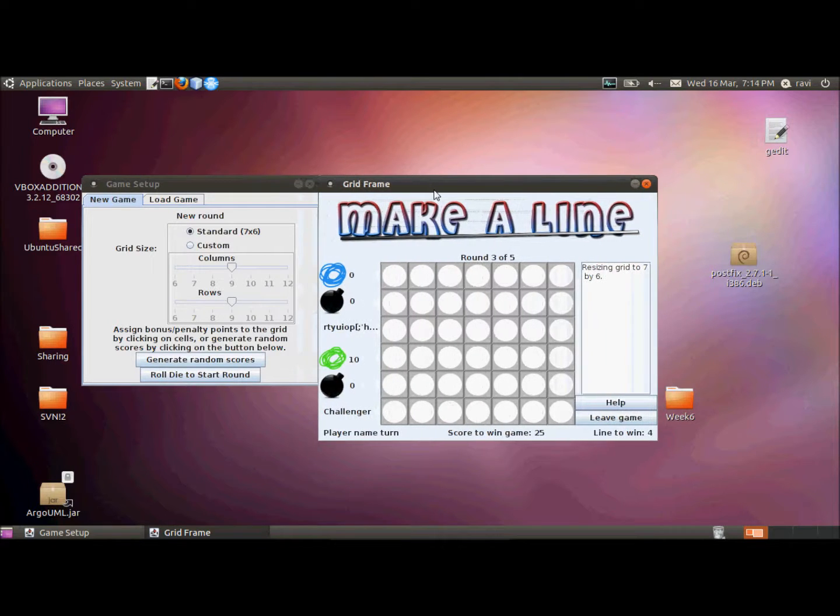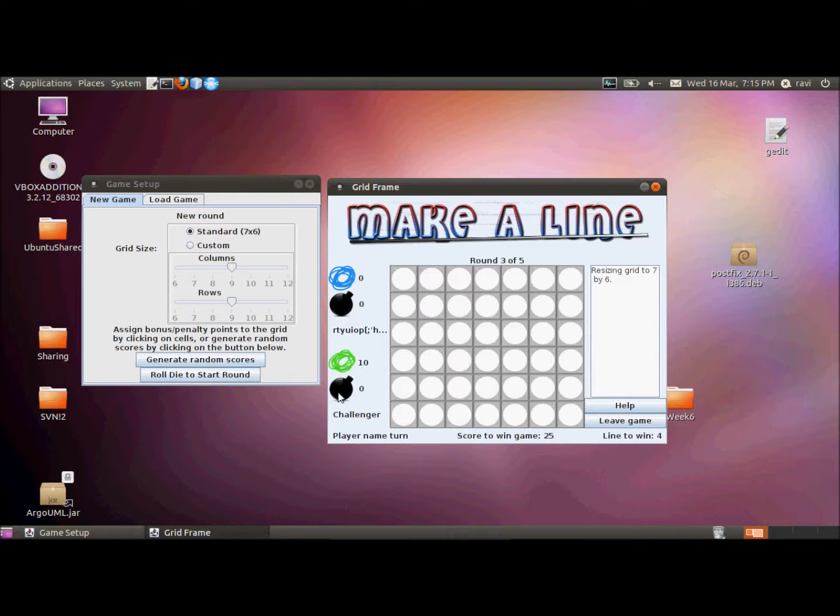Okay, as you can see, I've loaded the game and it still contains the points that were won by each player and what round number it was. And then you just continue like you usually would.